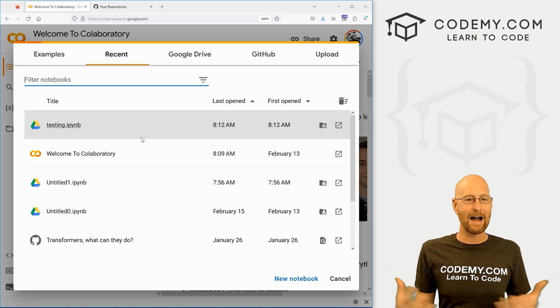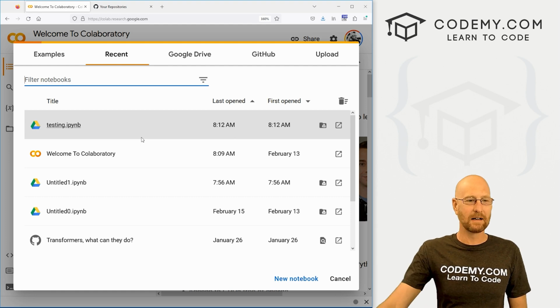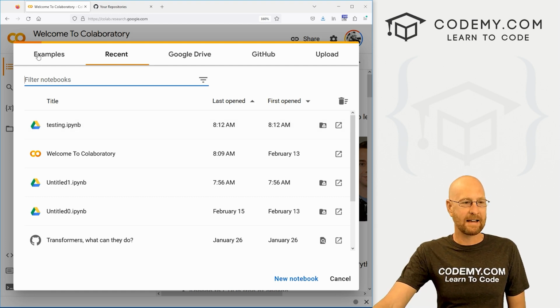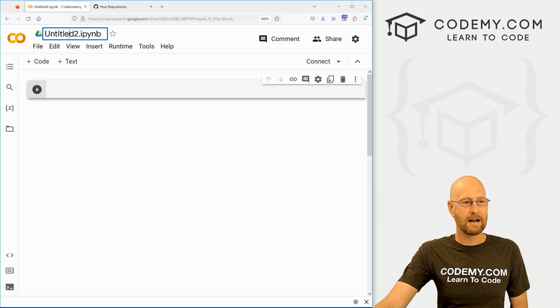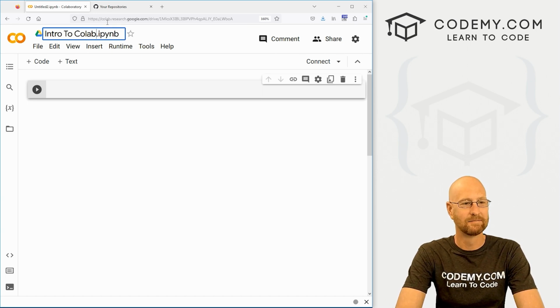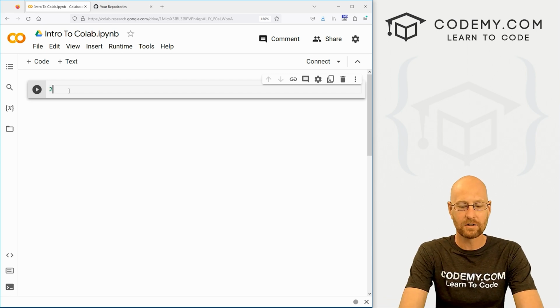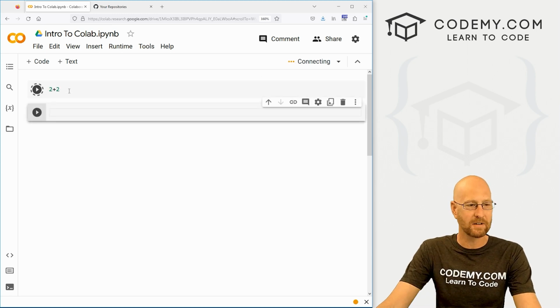It's just up in the cloud, and that's fantastic for lots of different reasons. We can come over here and come down here and create a new notebook. I'm going to call this Intro to Colab. You can see this looks just like a Jupyter notebook, so we can go 2 plus 2. We can do all the Python stuff we normally do.